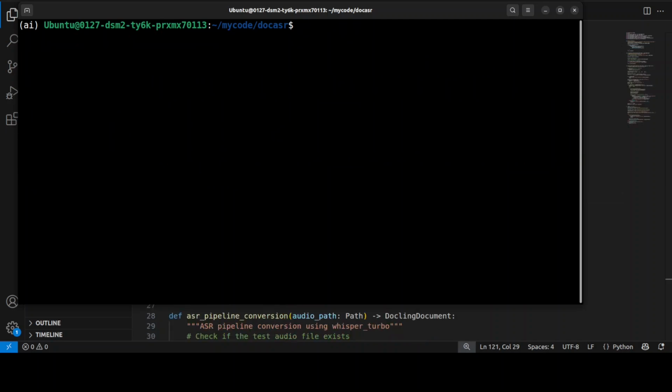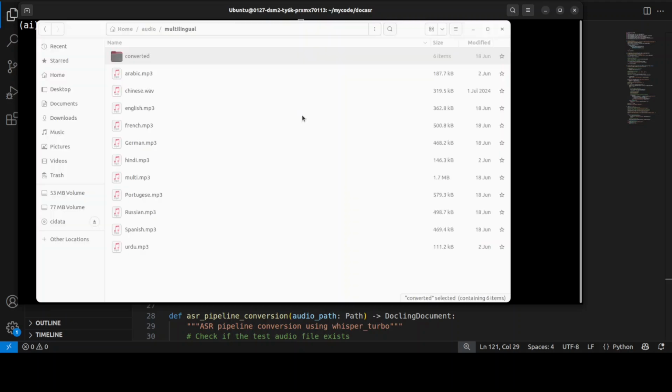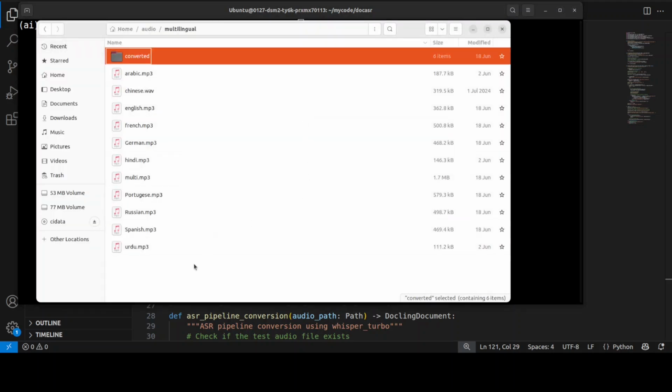Now in the next example, I'm not only going to do a bulk transcription of all of these files, but also check out the multilinguality. So you can see that we have different WAV and MP3 files in various languages. I'm not going to play them. They're very, very simple, just one sentence each, but it is going to tell us if it is able to do the conversion or not.